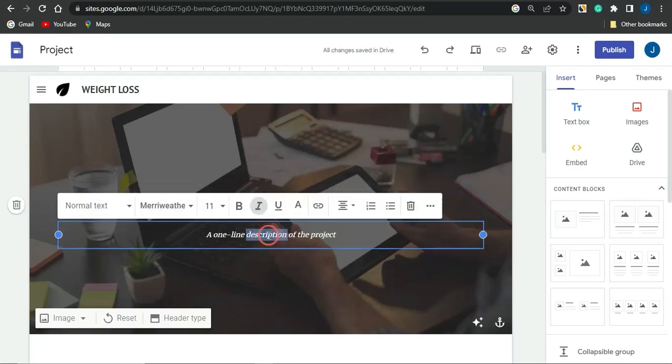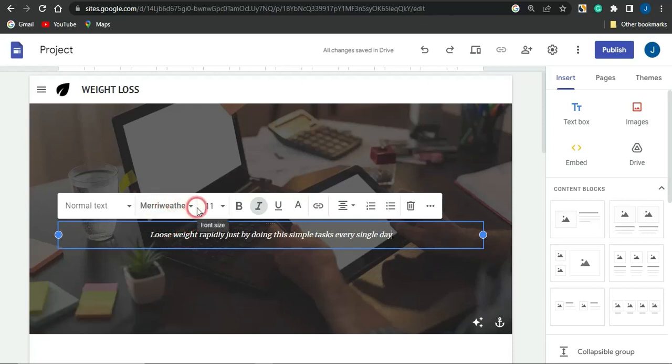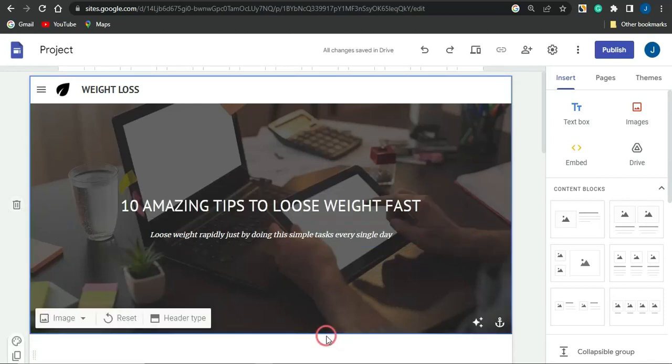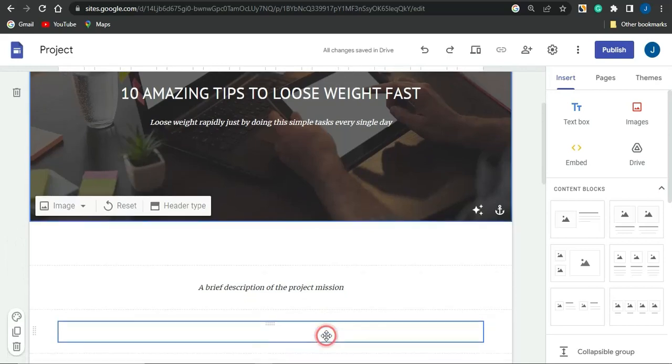You could also come right here and edit this text right here, a little description such as lose weight rapidly just by doing this simple task every single day. You could change the font. You could go on to increasing the font size, bolding that, italicizing that, underline, and change the text color right there, or the font color. You could also insert a link, align this section, and you could do a lot more with that. As you could see how amazing this actually looks right now.